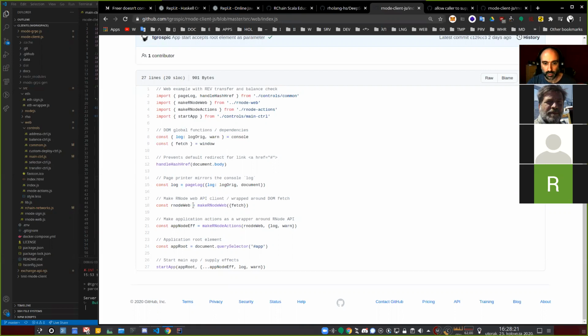So now, to get this rnode wrapper to make HTTP calls, we need to supply this fetch from the browser. So now the situation is clear. We're only using fetch from the browser here, and our instance for the rnode client we can mock, and we can supply a different fetch for testing, and this is not directly related to DOM.